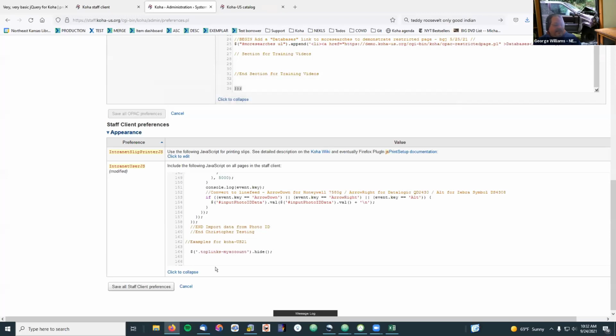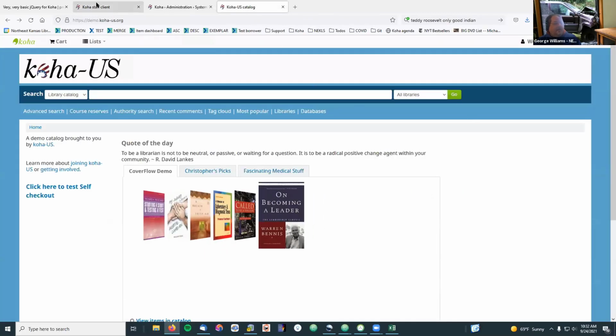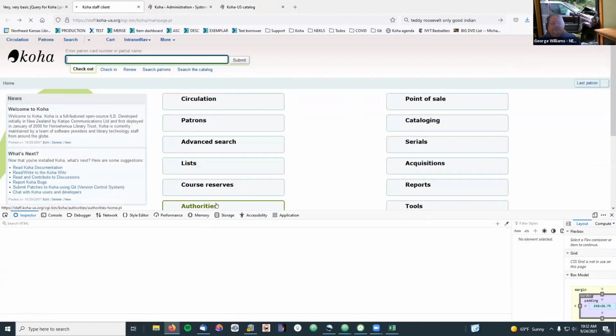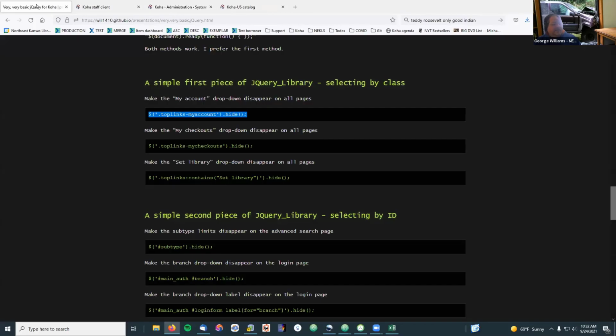And so if I put that in here and save it and reload, when I come back up here, the My Account is gone. So if there's anything you want to hide on a page, this is just an example more than anything, but hiding things on a page is really simple.